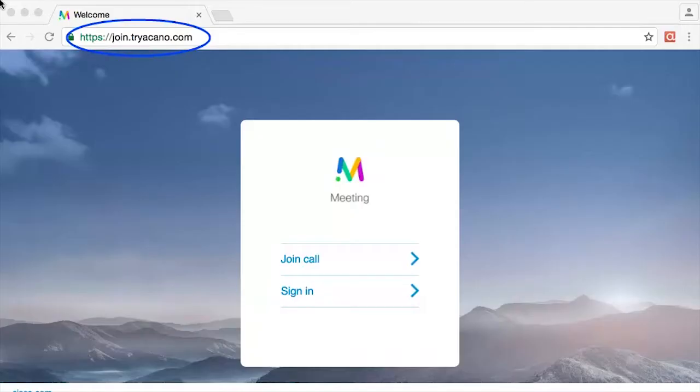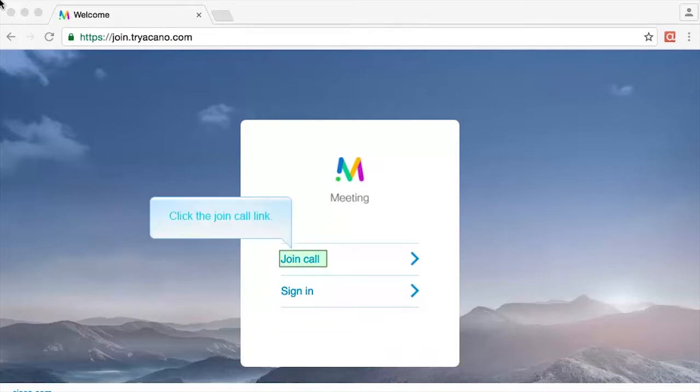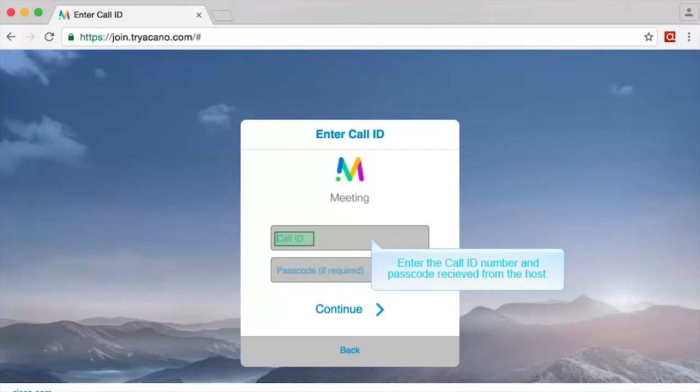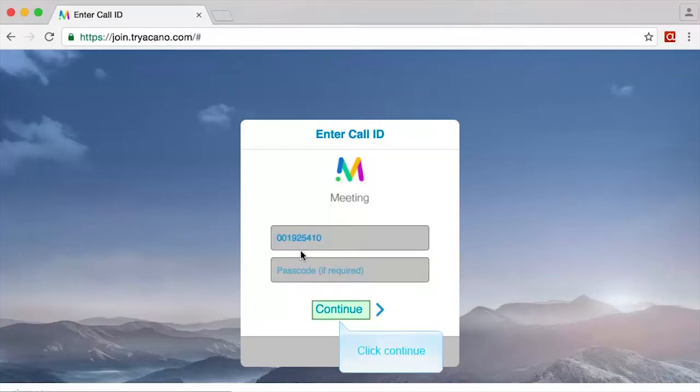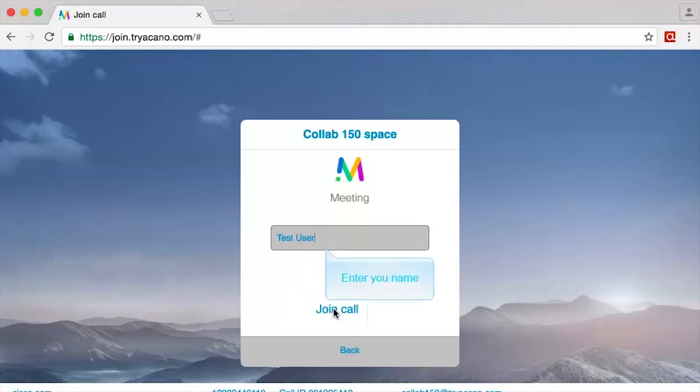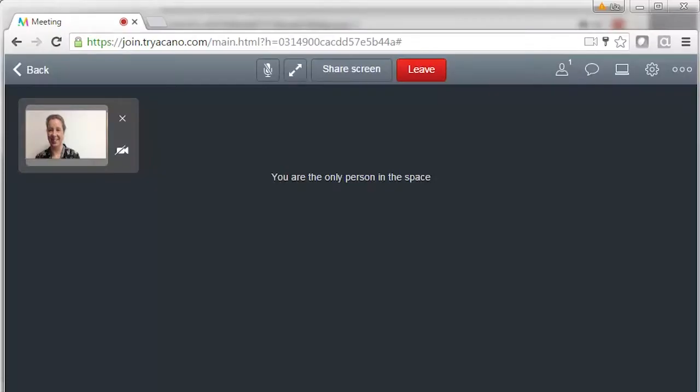To join a conference, you will need to know the URL specific to your organization. To join a call as a guest, click on Join Call. Enter in the call ID and passcode you received from the host. Click Continue. Enter your name and click Join Call. The operation of the Cisco Meeting App WebRTC is very similar to the other apps.